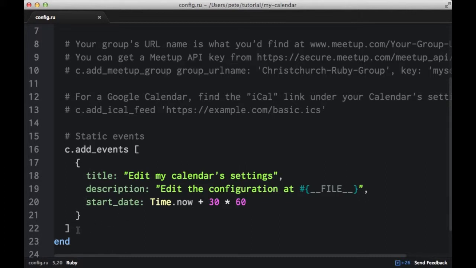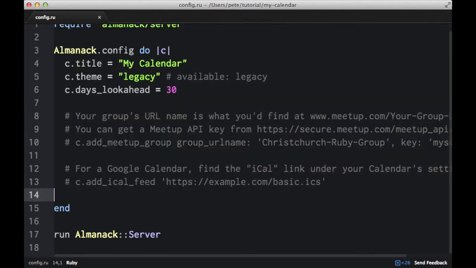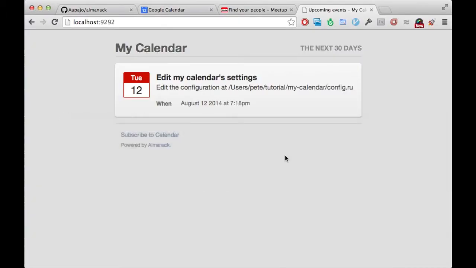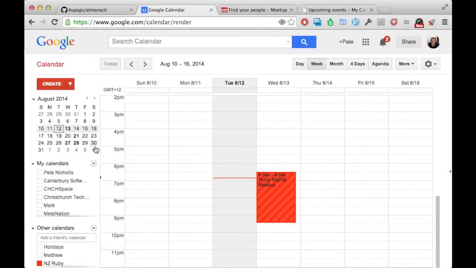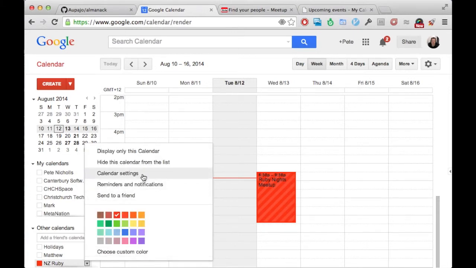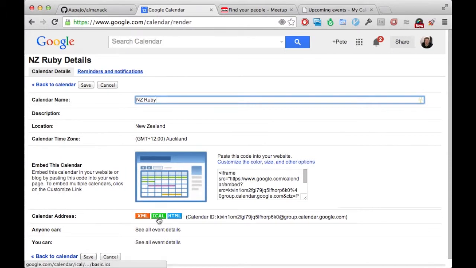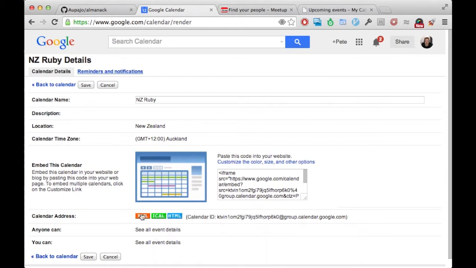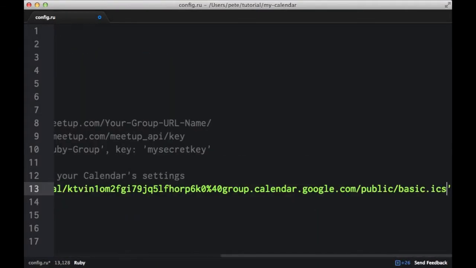Let's go and put something in from the real world. So I'm just going to delete this. And let's start by adding an iCal feed. So I'm going to uncomment this line. Now, if you're looking for a Google Calendar, Google Calendars do publish iCal feeds, so you can find that by going to Google Calendar, find the calendar that you want. So here I'm going to use the New Zealand Ruby calendar. Just click the disclosure arrow, calendar settings, iCal, find that badge, and right-click on it, copy the link, and then you can just paste that in.